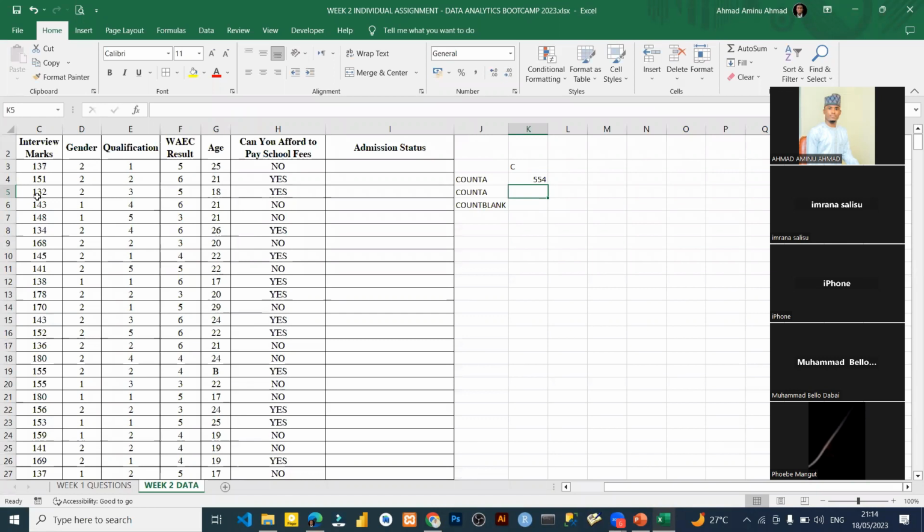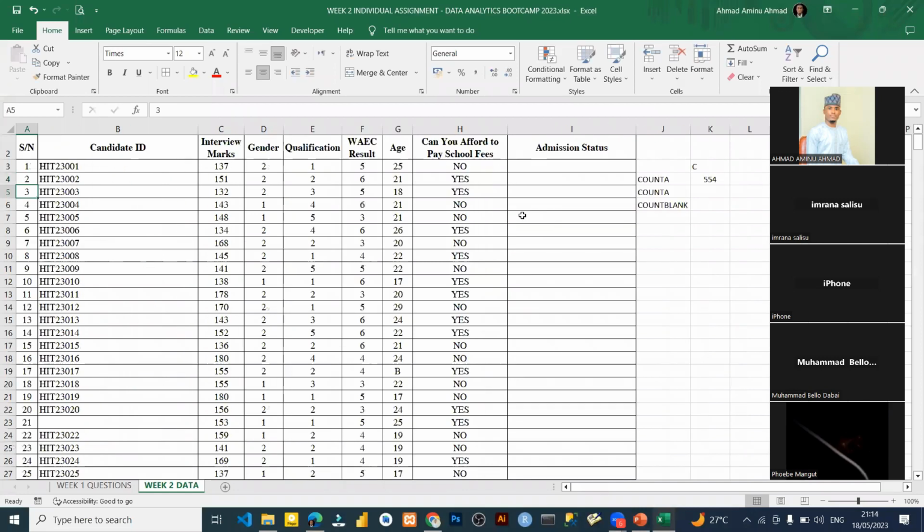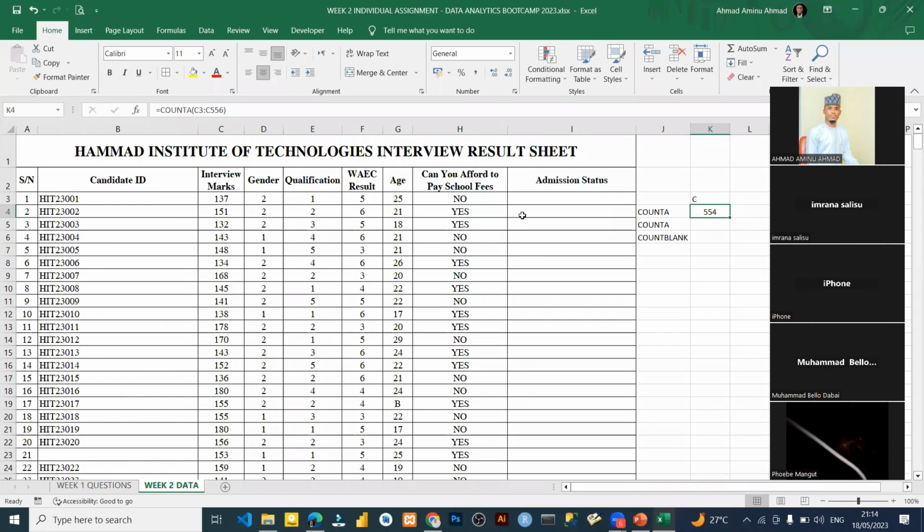It counts everything, including the total number of the cells, because irrespective of whether the cell has a number or it has a character, it will show this. So it's 554. And if you look at the data, the total data is also 554. So definitely I don't have any empty cell by default. So let me run the count blank and see. You see, it is 0. So the count blank is 0 by default.